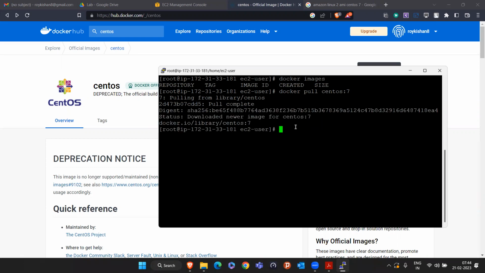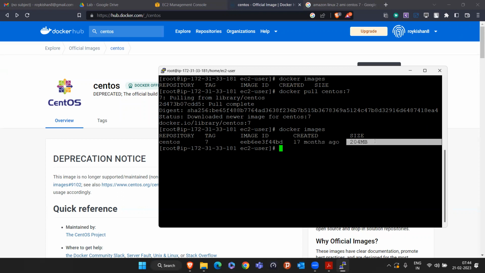Now, once the image is downloaded, if I ask Docker again to show me the list of images present in my machine, they are clearly showing that one image you downloaded from the internet, that is CentOS, version 7. This image was created 17 months ago, and the size of the image is 204 MB. Why is the size only 204 MB?